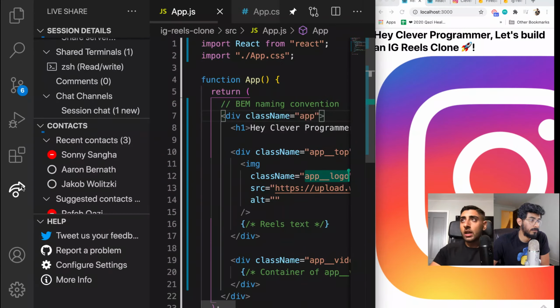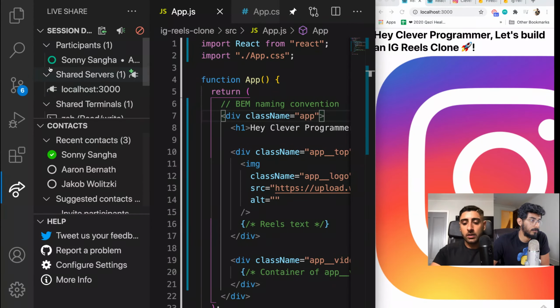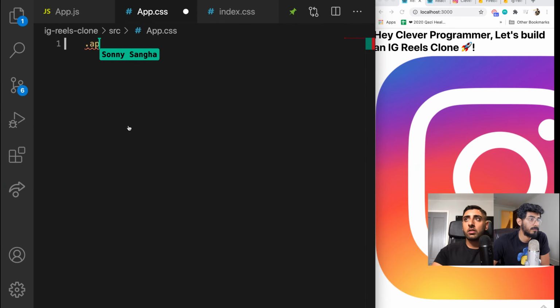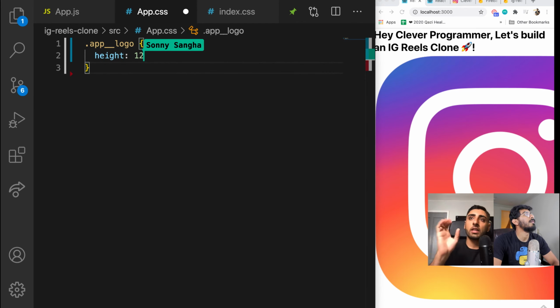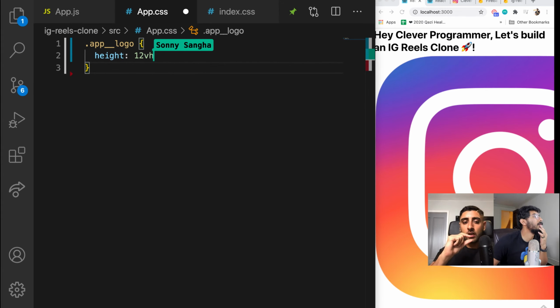So I'm going to go into my CSS and I'm going to target it. I'm going to say go and target the app logo and give it a height. And I'm going to use a sort of dynamic value. I'm going to say 12vh, which means 12% of the height of the screen. Give it that height. So as soon as I do that, we should see it drop to a drastically smaller size. So let me go ahead and save.